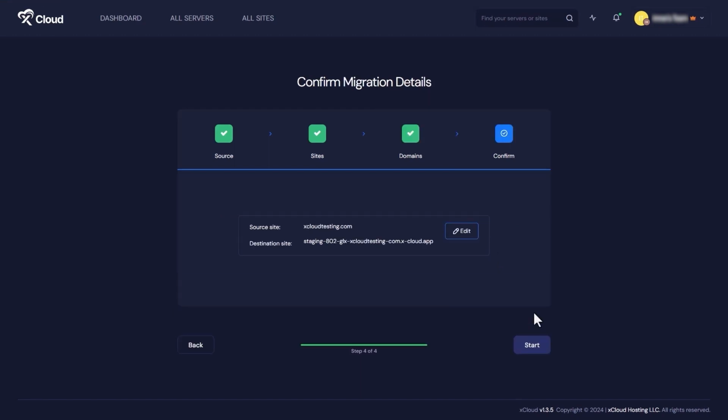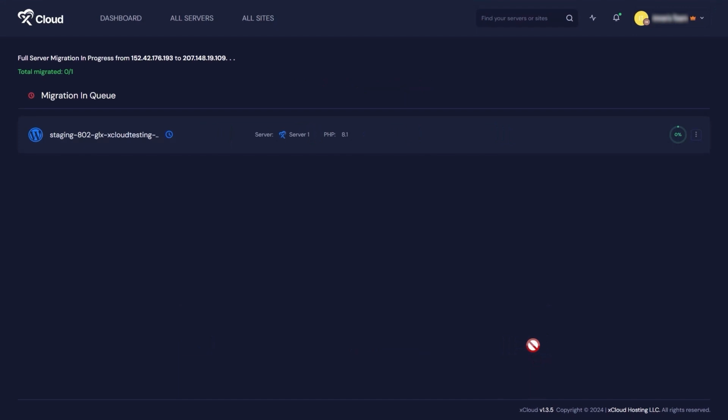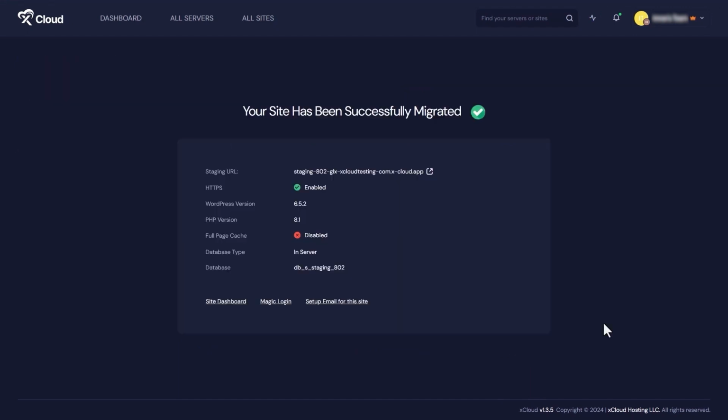Finally, you will be shown the details for the source and destination sites to confirm the migration. Click on Start once you have checked everything. xCloud will now take some time to complete the migration process. Congratulations! You have successfully finished migrating your site from the source to the destination server.